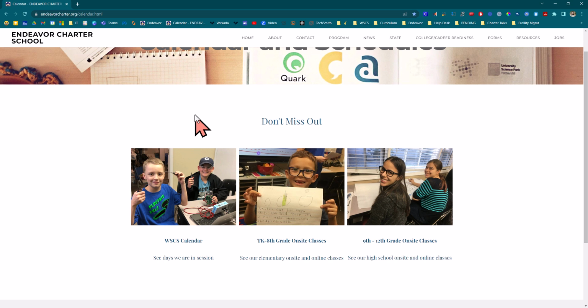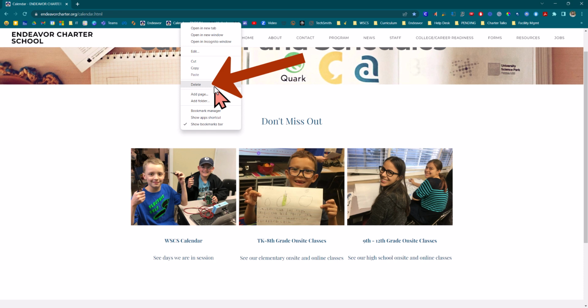It is very easy to delete an item like this. I'm simply going to rest on top of this item. I'm going to right click one time. I'm going to use that menu that drops down, and I'm going to click delete.